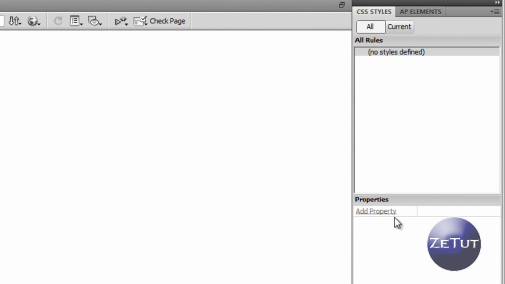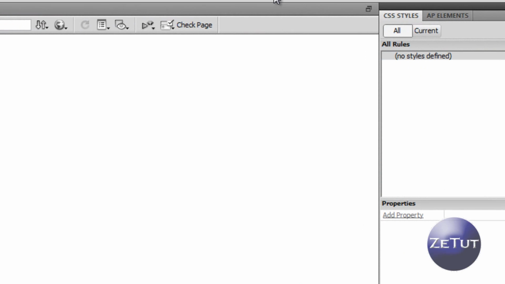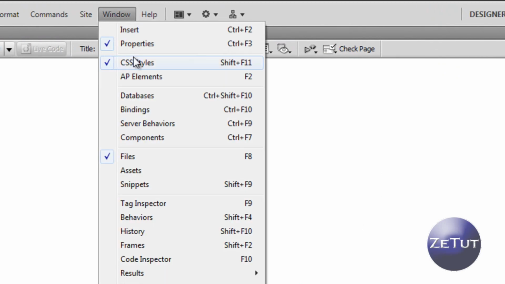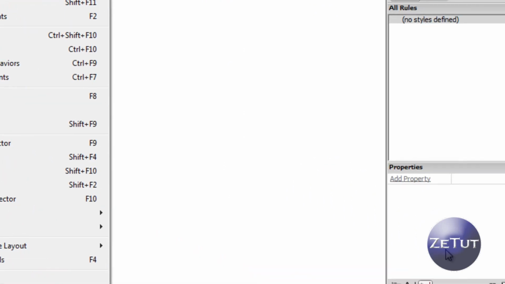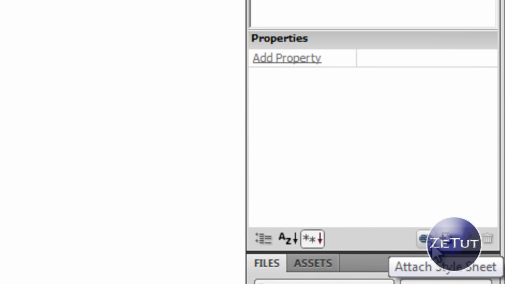If you don't have this right panel on over here where it says CSS styles, just go to window and go to CSS styles and make sure that's checked. So right along here on the bottom we have an array of options. We have attach a new style sheet, which is what we're going to be using. We have create a new CSS rule, and we have delete rules and all that kind of stuff.